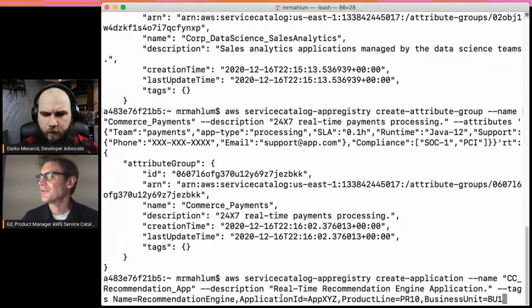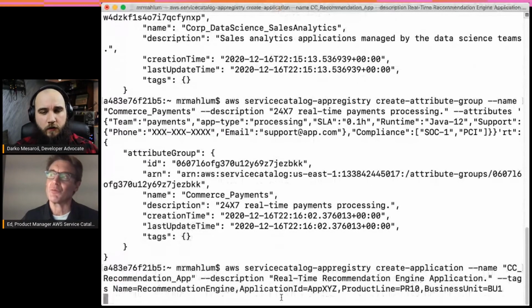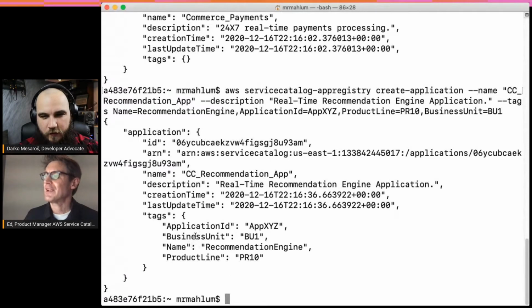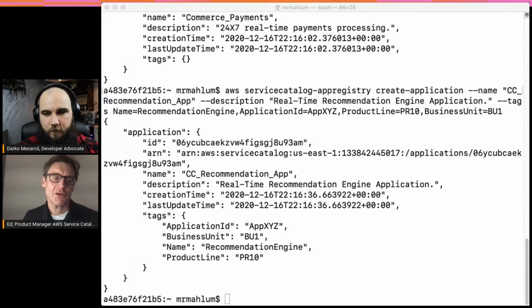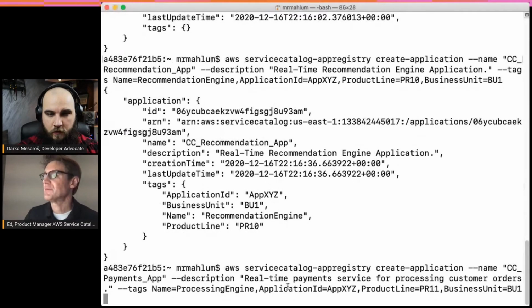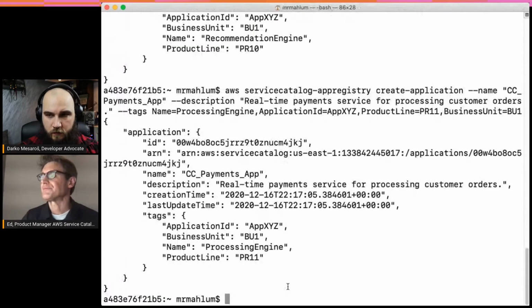Again, we'll give it a description, and applications support tags, which we've talked about before. Tags are great, right? We love tags. So let's throw a couple tags on there: application ID, business unit, product line, name. These are things we can use elsewhere in our automation. So we're going to create that app, and we'll create one more application. We'll call it our payments app. Again, I'm going to give it a name, a description, and some tags as well. So now we have two attribute groups and two applications.